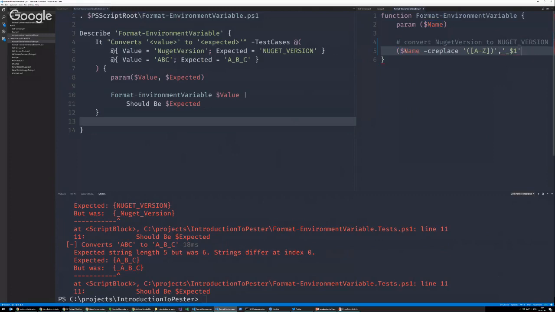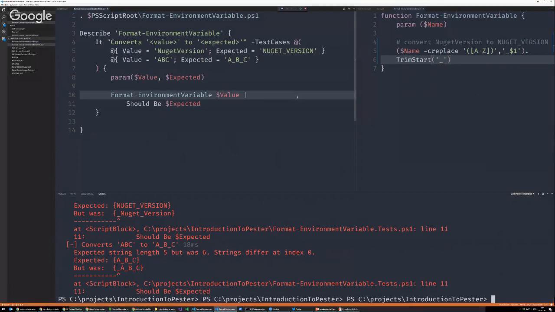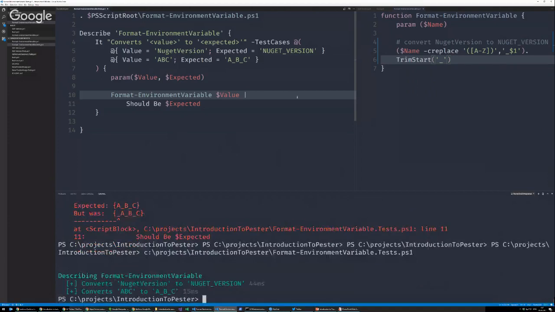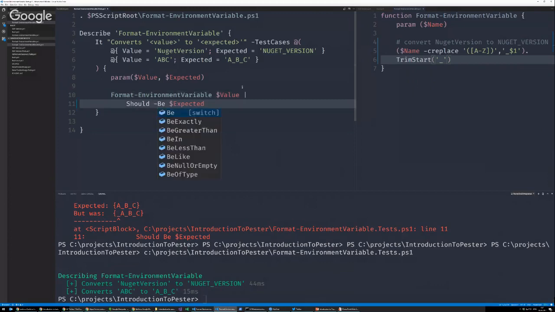We can just trim the top. I'll just put it on the next line. Let's trim start to be really explicit about what we're doing. And now it says we are there, but well, that's a bug, right? So we need to change the test, and it needs to be exactly.